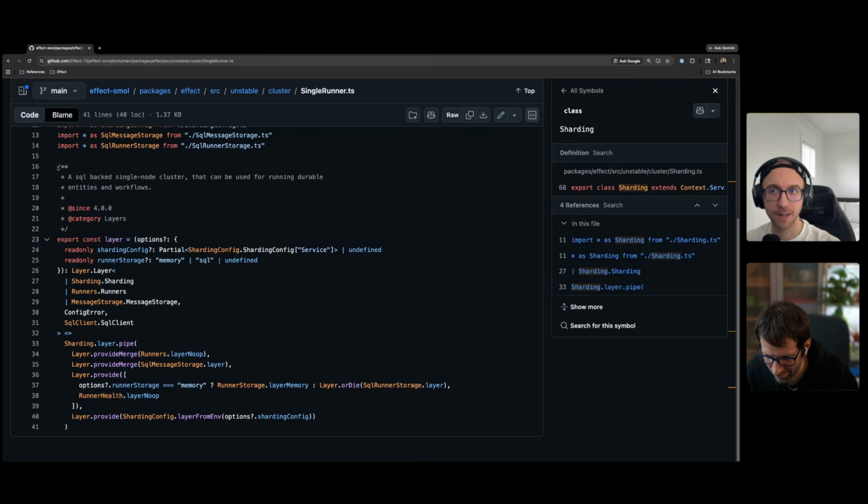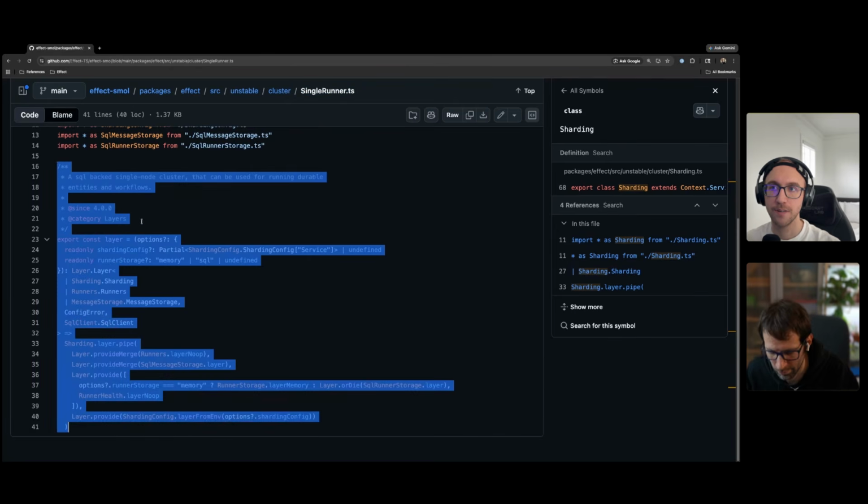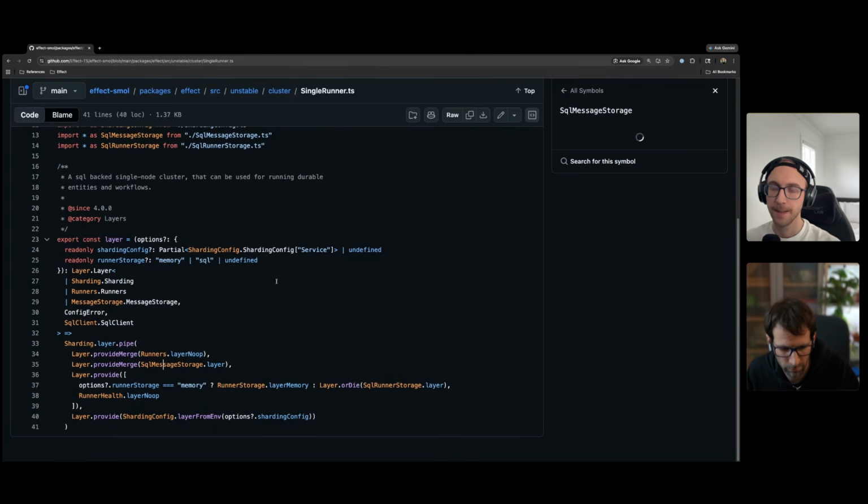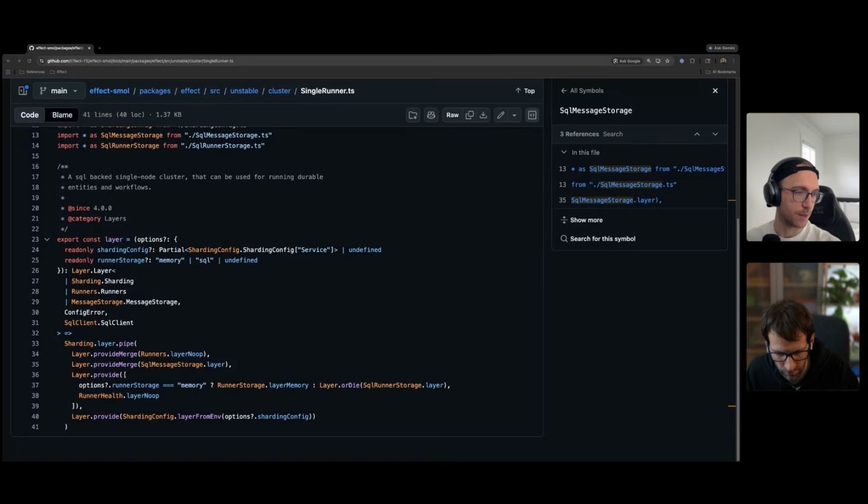For the single runner thing, I pulled up the layer that Mattia was talking about. This is the layer you could use if you want to set up a single node effect cluster that can be used for running workflows. This is useful if you only have one node and you want to test things out. You can configure it. And Mattia, I agree with you, I think we need more information from the user to answer the question. But generally, you need a workflow engine. You can use cluster to be the backing.